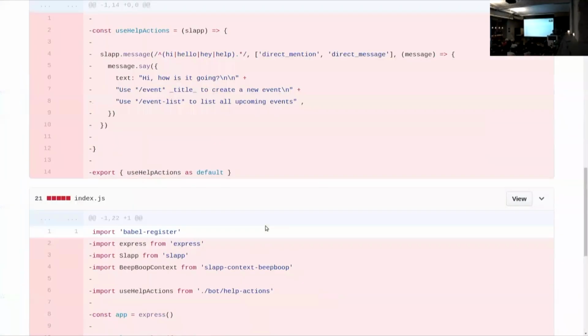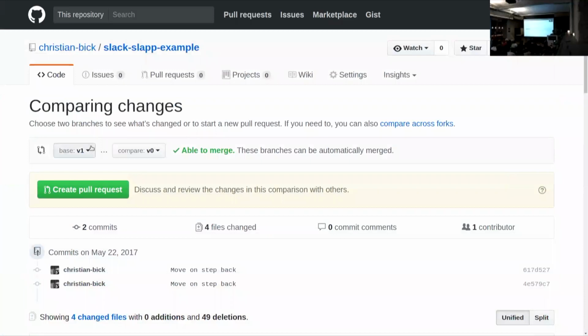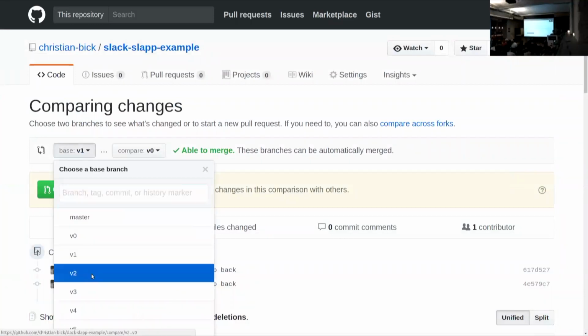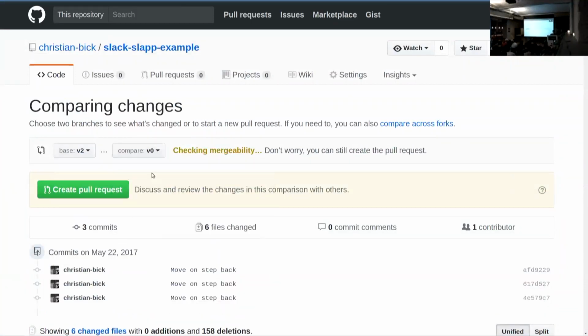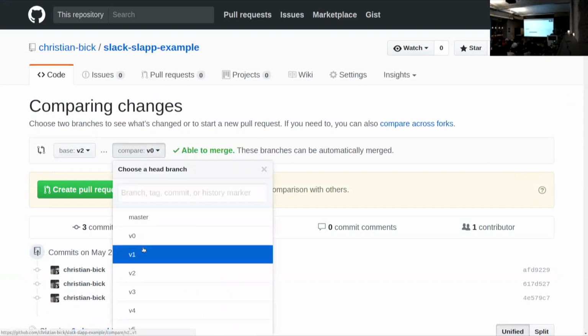What is the code that did that? So for that, we do a little bit of time traveling again and go a little further back into the future.